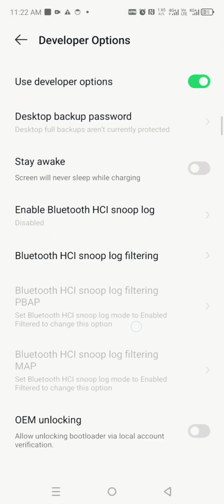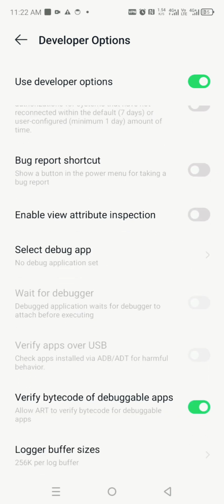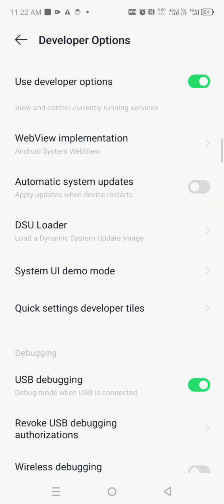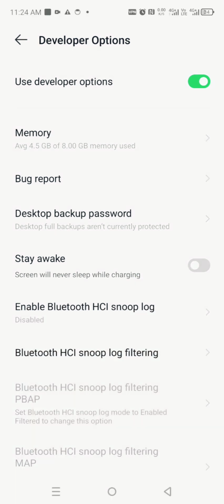Then you have to click on. Then you will click USB debugging. Click OK. Then you have to capture Bluetooth packets. Okay. Then enable Bluetooth ACL snoop log, it will be enabled. And it's done.